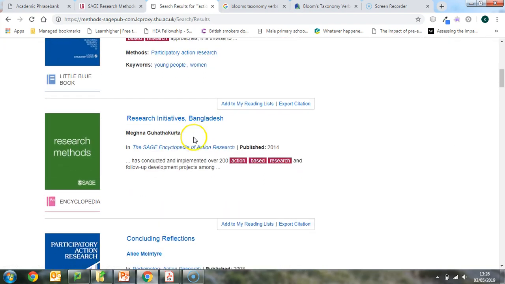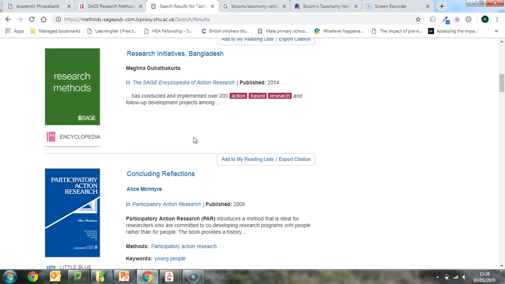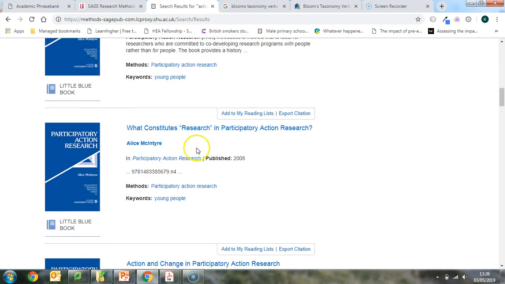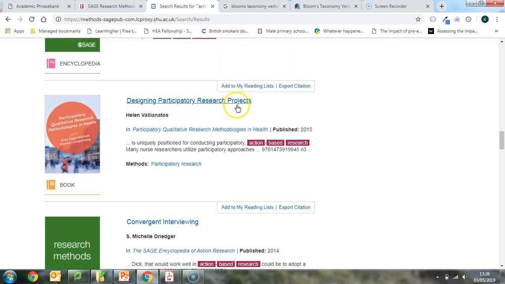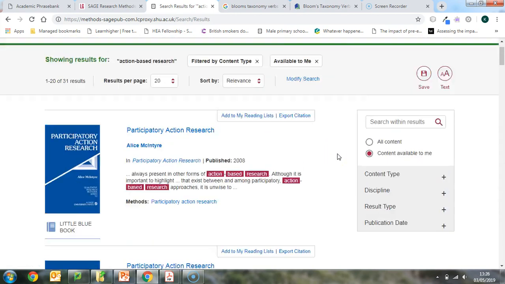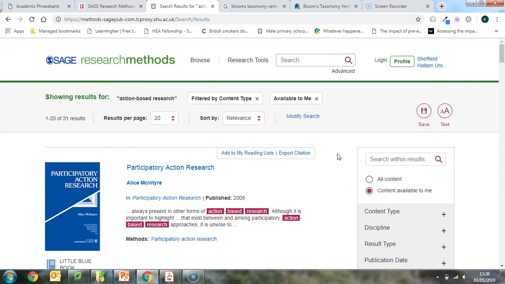Participatory action research, that's a hard word to say. Some ideas of research methods, what constitutes research, qualitative research, and designing research projects. So there's loads and loads in here. It's really helpful because if you say, right, this is the method that I want to use, you can then come to something like this and just find the research and the evidence that backs it up.